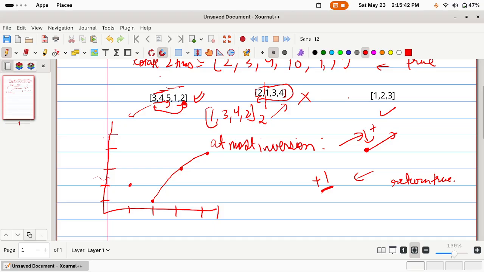If I compare 2 and 1, because we are decreasing, it will result in what? 1 count inversion. 1 3 is increasing, so no count inversion. 3 4 again is increasing, but 4 2, after 4 we are decreasing, so how many inversions do we have out here? 2. So whenever the inversion count is greater than 2, I'll return what? False, right? So I think it's clear.